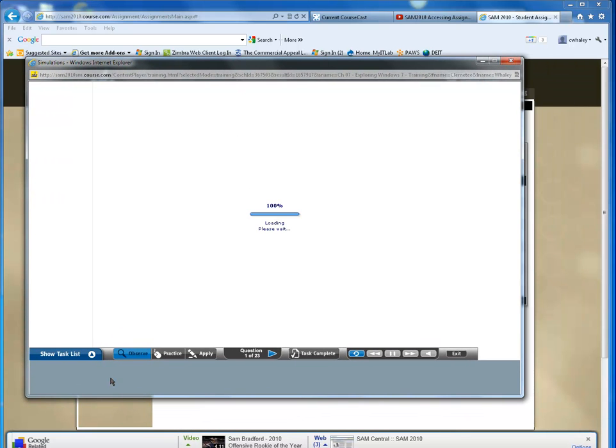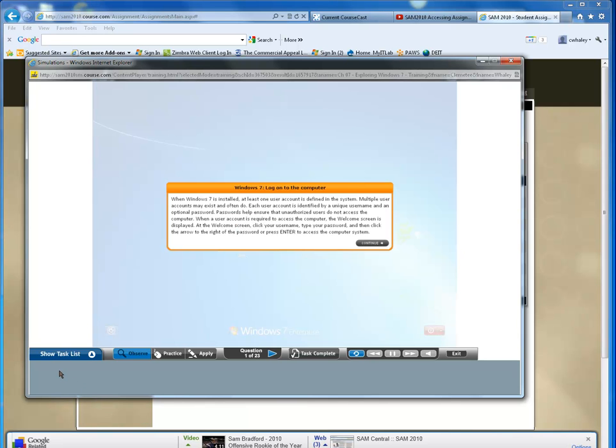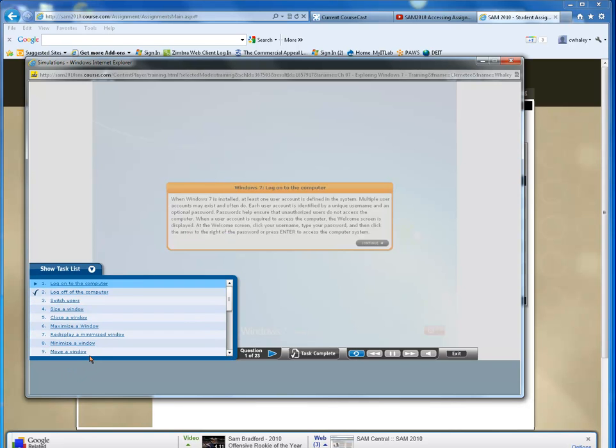It takes a second for the training to load. Let's look at the controls that appear at the bottom of the training window. You have a show task list. If you click on the arrow, it will display for you all of the tasks that are available in this training session. There are 23 of them.